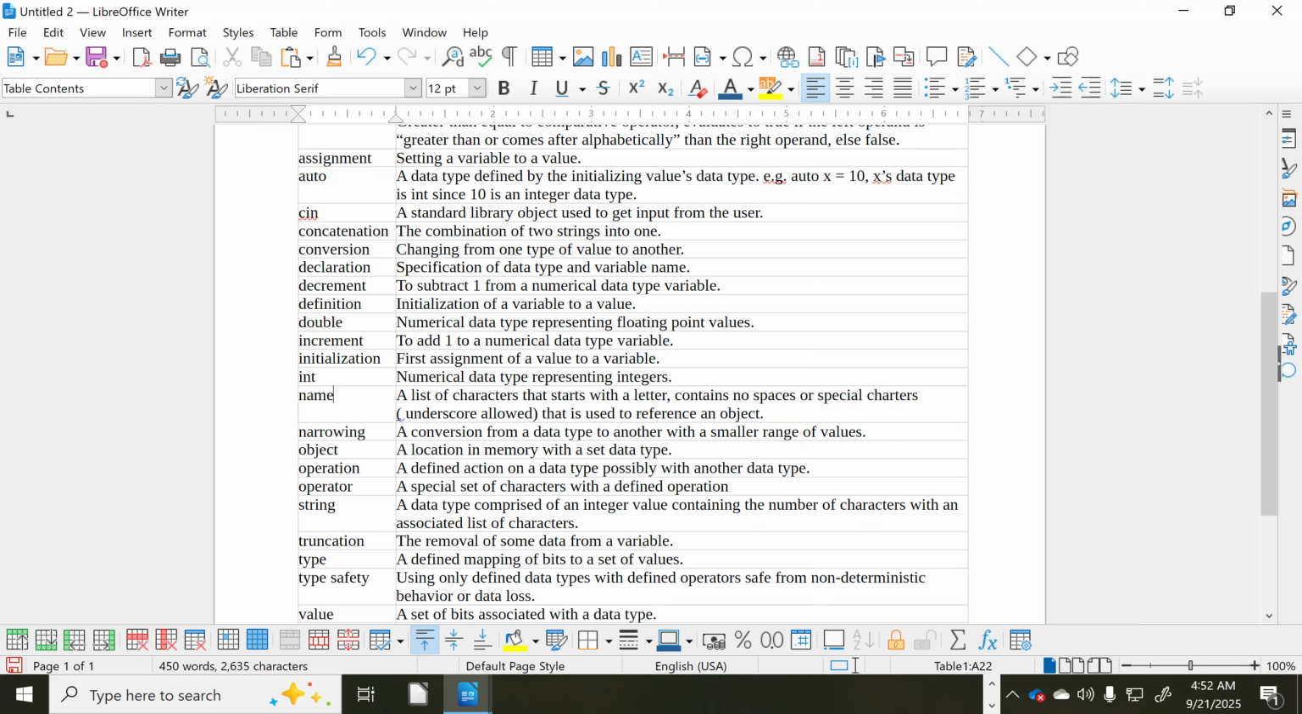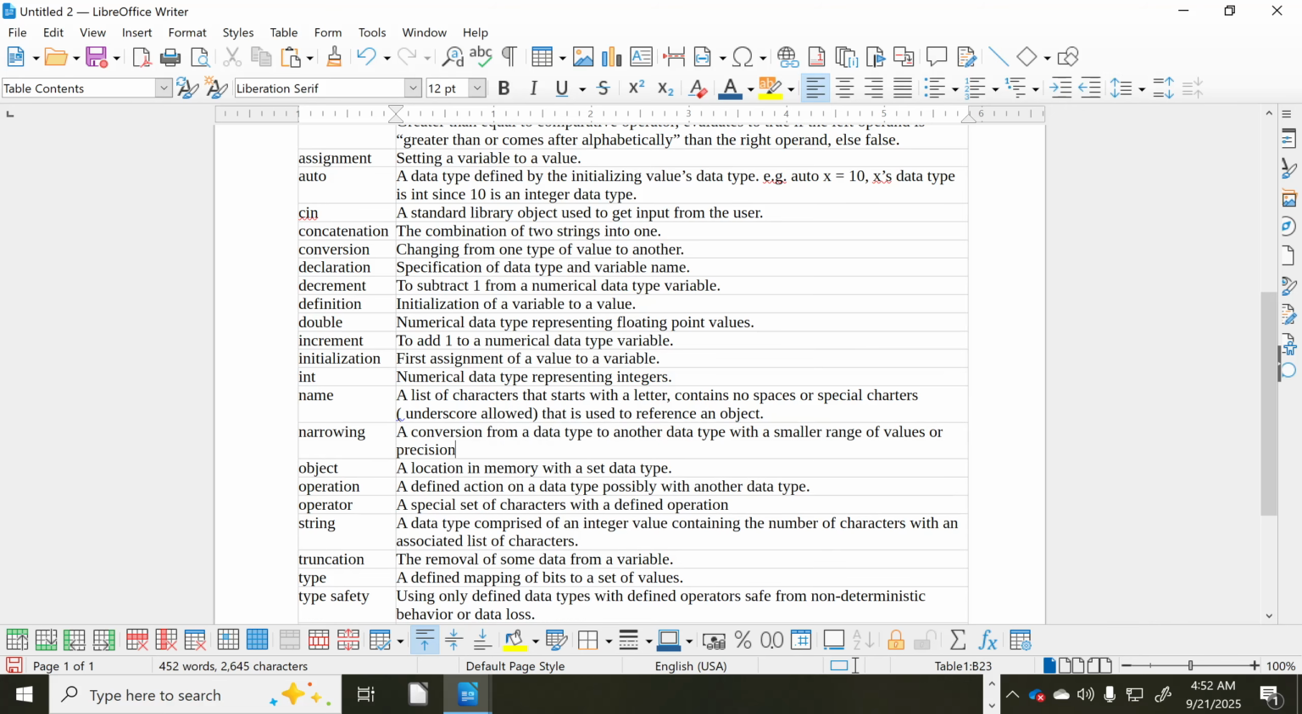Okay, so we have name, which is a list of characters that starts with a letter, contains no spaces or special characters, underscore is allowed, that is used to reference an object. We have narrowing term, which is a conversion from a data type to another data type with a smaller range of values, or precision is what I'll say as well.